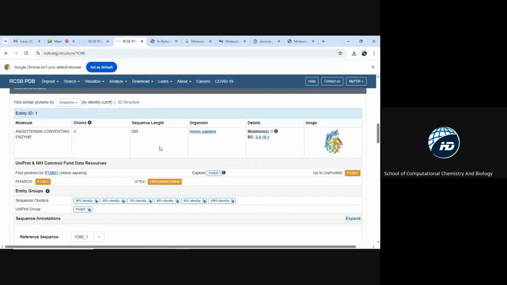But I would have loved it if the protein has multiple chains, so that we can easily know how to choose a chain out of multiple chains. But I'm going to just explain it, if the protein has multiple chains.